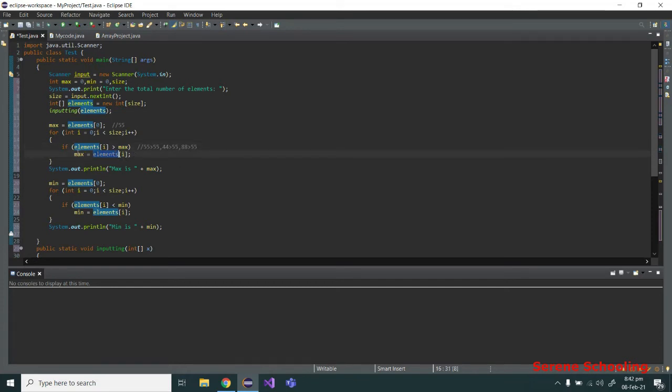So now 88 is stored into this max variable, right? So now we got a new max. In the next iteration, suppose the value at third index is 10. Is 10 greater than 88? No, that's not true. So max will remain 88. So this value will only change if an element greater than the existing element has been found.